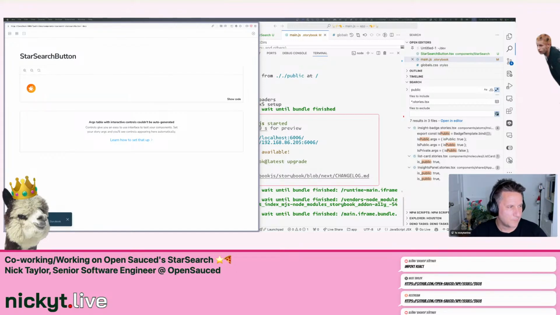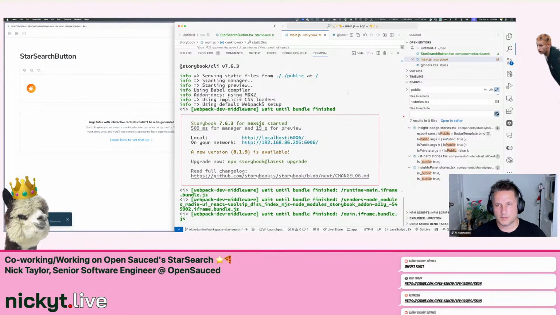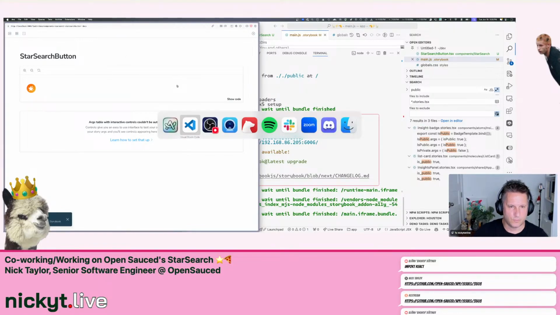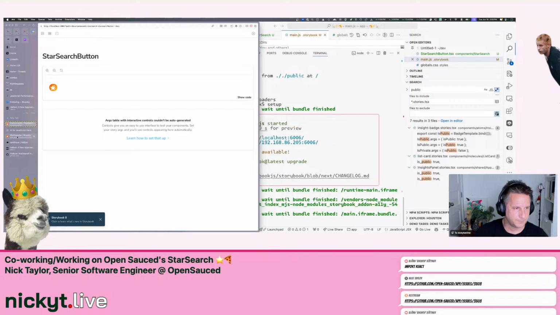So all this tells me is we've never actually had images from the public static folder before in Storybook. So let's do that. So we've got that, and we need a tooltip, I think, so let's go back to the issue.